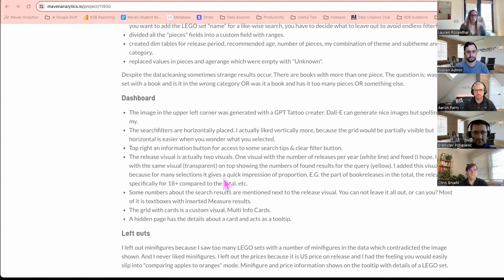And then in this dashboard section down here, I really like that she called out the reason why she chose to do certain things. One of them was that she thought about putting the filters horizontally rather than vertically. I think she said that she really liked vertical filters more, but the horizontal layout allowed you to see what you had selected previously, which, in terms of user experience, I think was a great call for her to make.